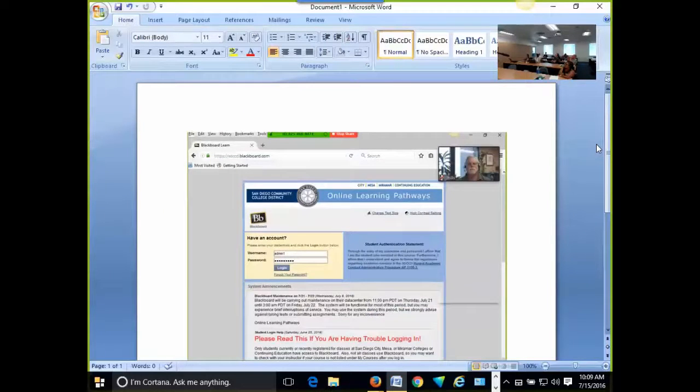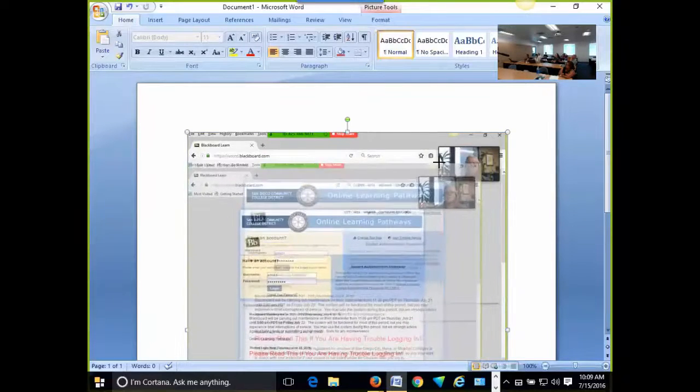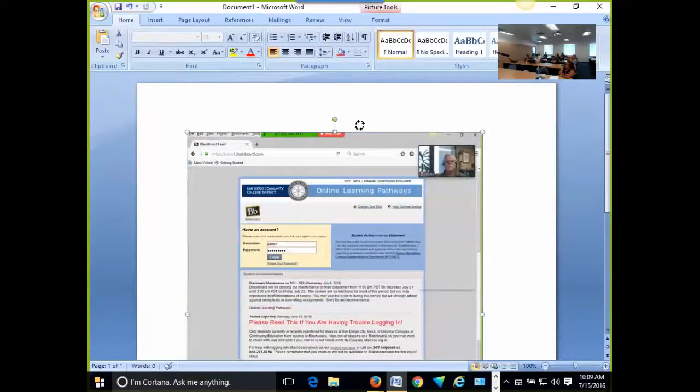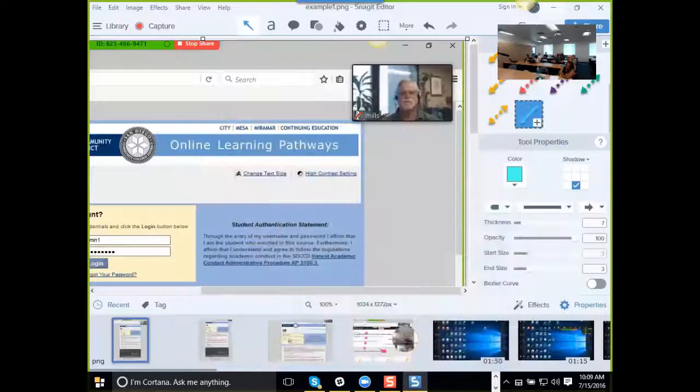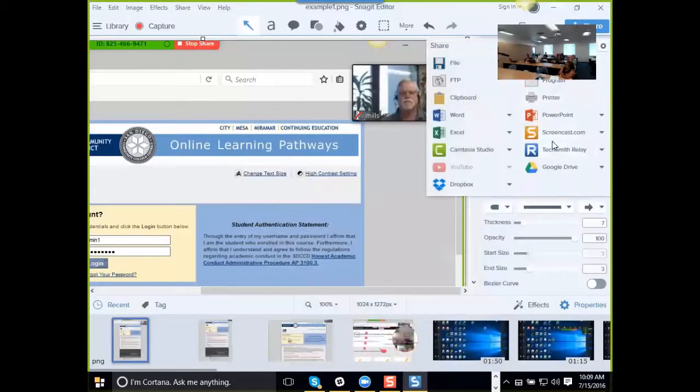Just that quick. And once it's in Word, I can change the size, I can rotate, all the usual stuff you can do in Word. It's one of the options under share, and there are quite a few. You can send it to PowerPoint as well. That's probably even more useful.